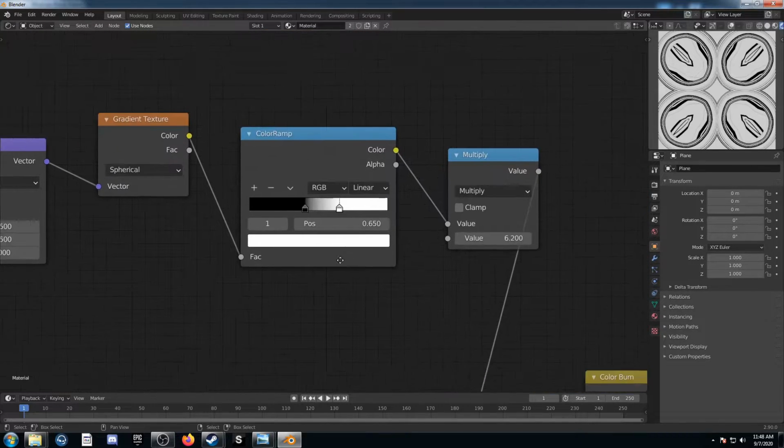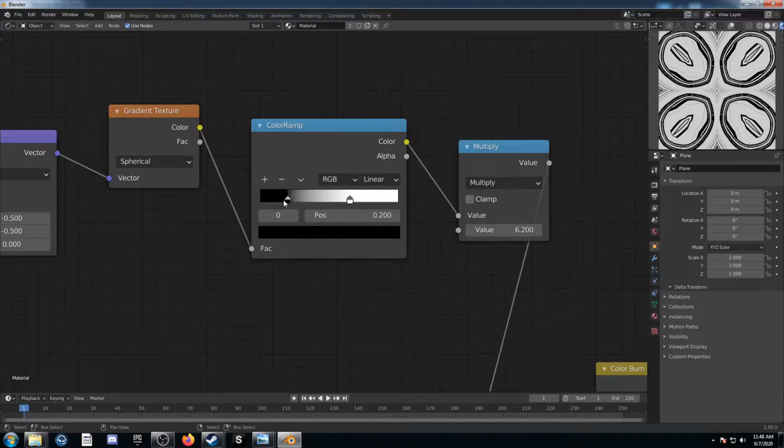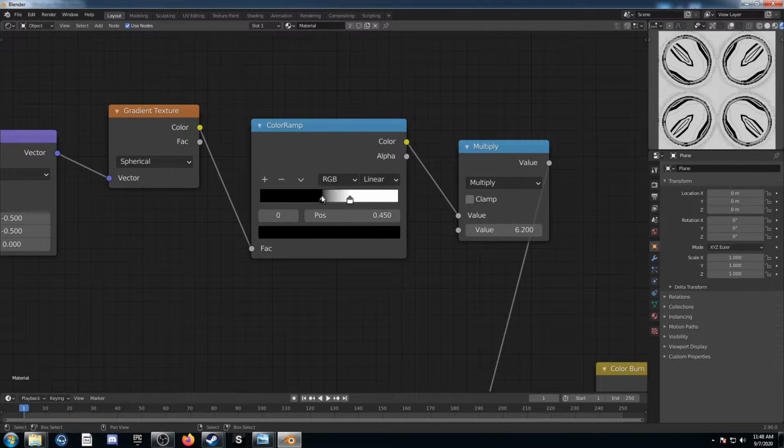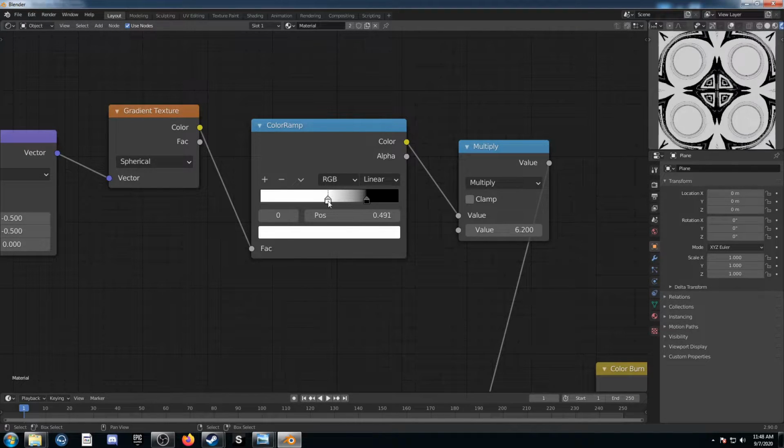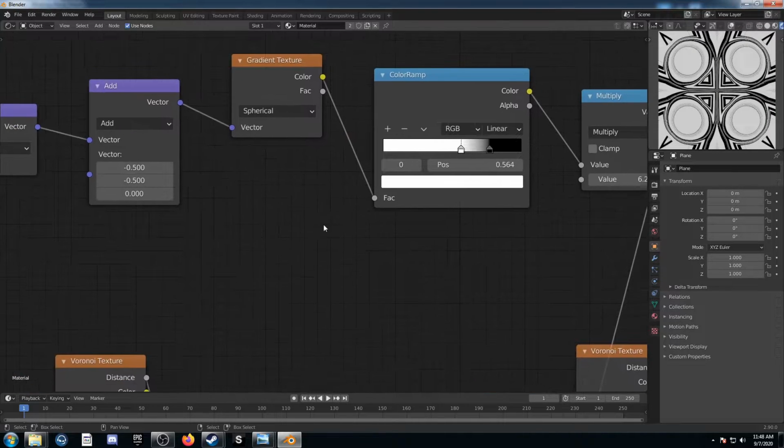I found you could get some pretty interesting results with this color ramp just by moving this around. You can adjust how far those textures go, and if we flip these around, we get some pretty cool stuff here as well. Stuff that would be interesting to play around with, just to see what different things we can get.